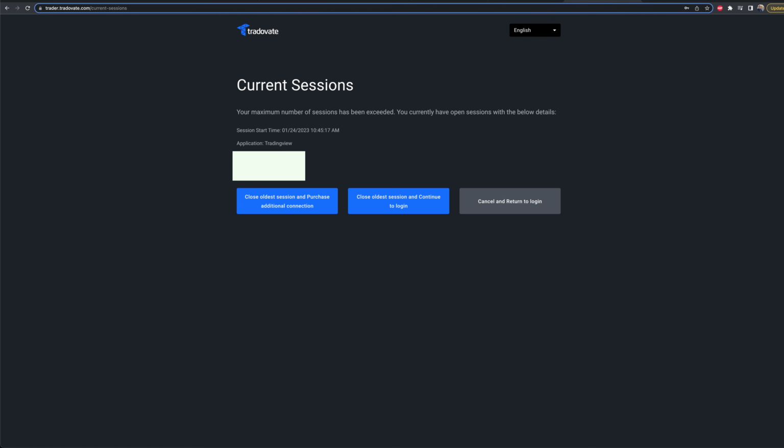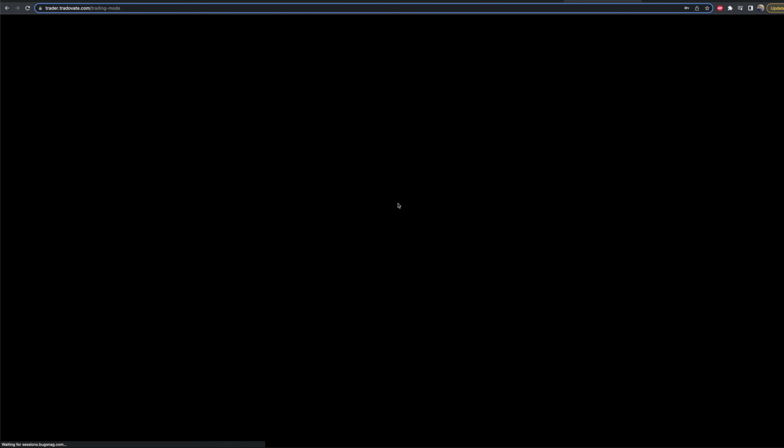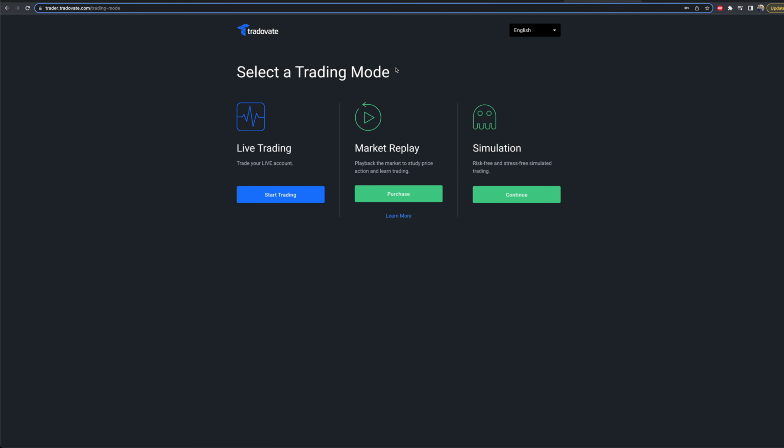You can pay for an extension, or you can pay additional money to have the ability to log in on multiple platforms at the same time. I currently don't. I never really need to do that, which is why I don't pay extra money for it. So I'm going to close out my oldest session and continue over to the login. Okay, I've logged in. Now I'm going to go to where it says live trading.